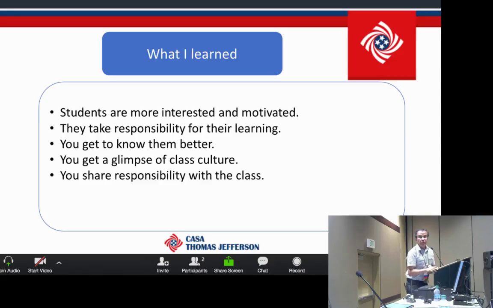You share responsibility with the class, because you're not solely responsible for playing in class. Like I said, I'm not very fond of playing games every class. And one thing that I observed was that I could learn with them because they discovered tricks on those quizzes that I didn't know of. Like in Kahoot, I knew this, but you can insert a video when the game starts.